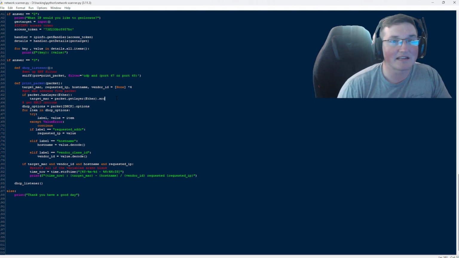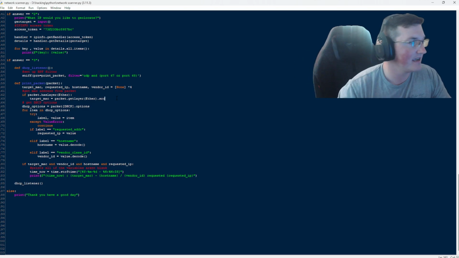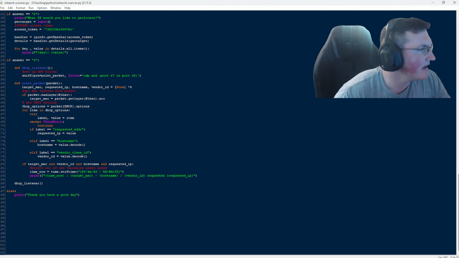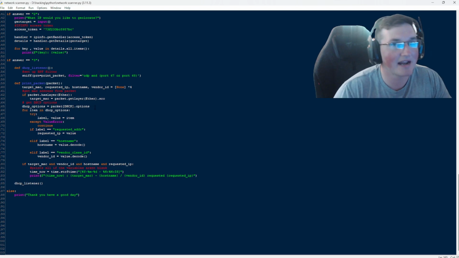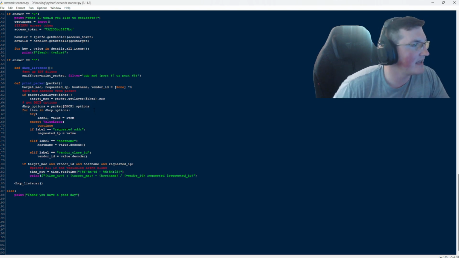So what's that saying? It's saying if the packet has a layer in there named Ether, then go ahead and get that layer and find the source of it. And that's our MAC address. That's what it's saying. So we went and did that. Now we need to get the DHCP options. So DHCP options equals packet DHCP.options. Pretty self-explanatory, right? You're going to get the packet, the DHCP packets, and then you're going to do the options.